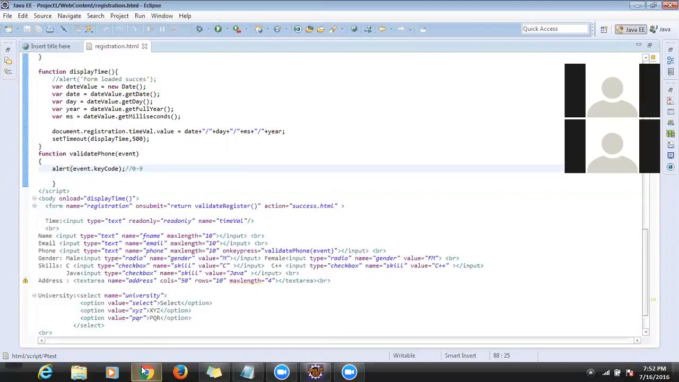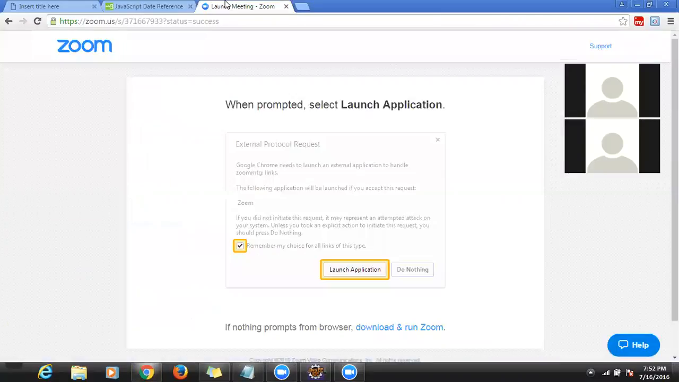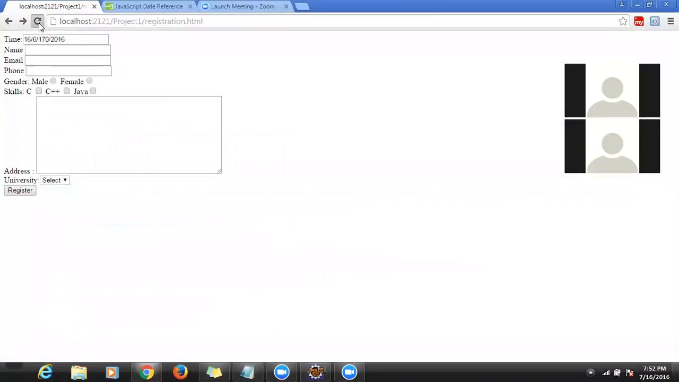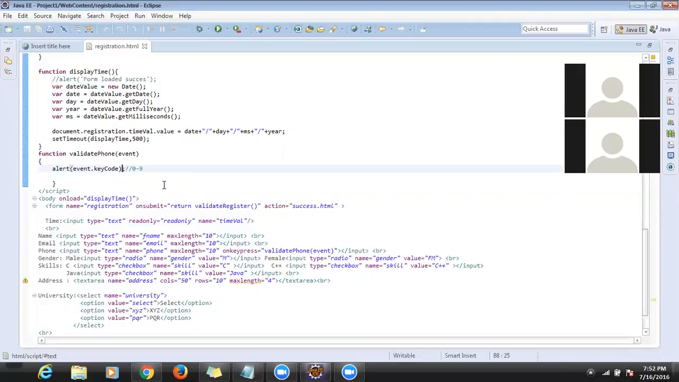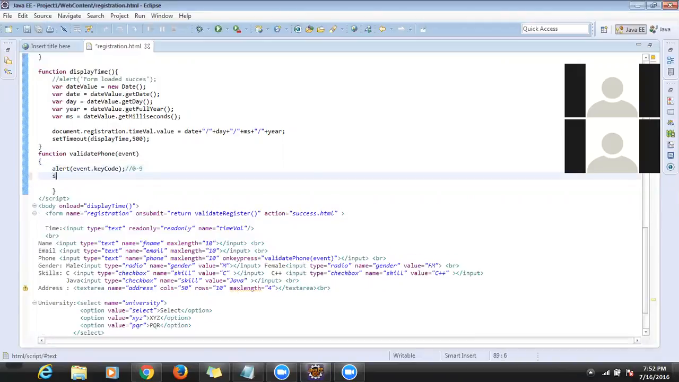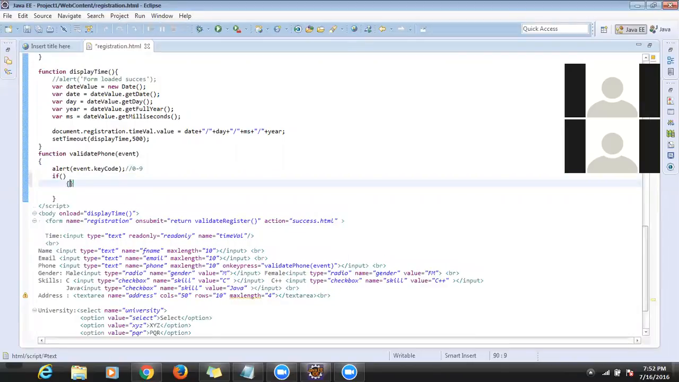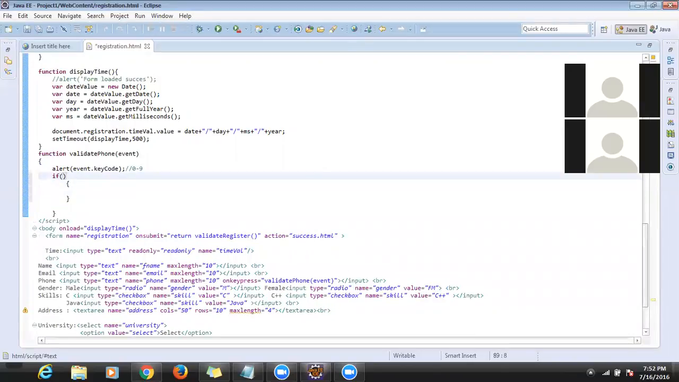So let me go back and refresh it. Now I'm trying to press phone number as 0. I pressed 0 and the corresponding key code is 48. Okay, so now I need to write a condition: if key code. I want to save this key code into a variable.